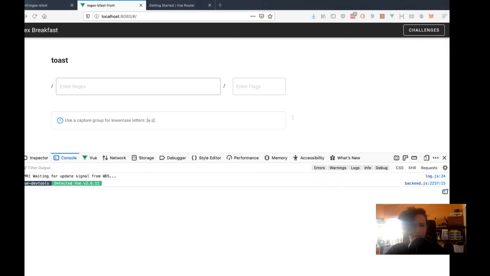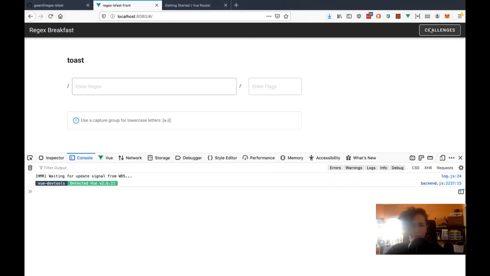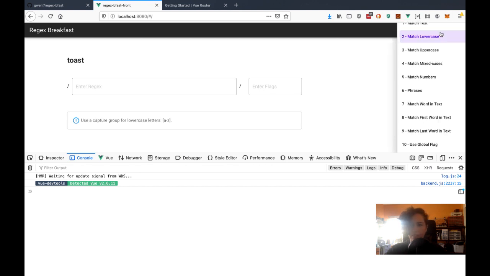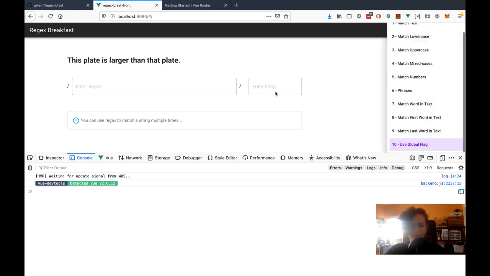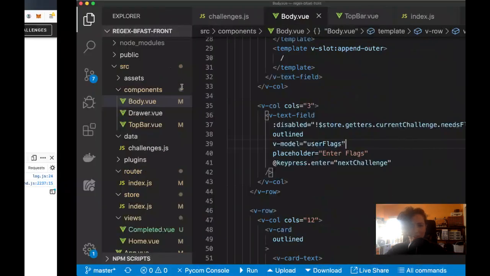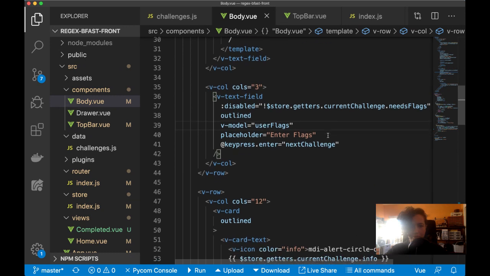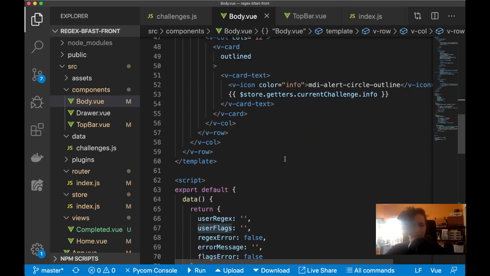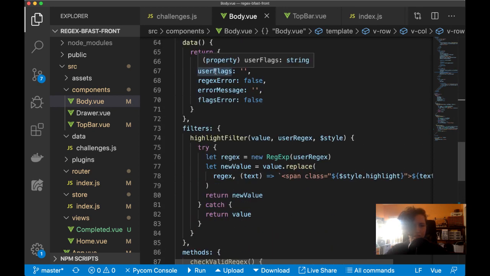I think I might have fixed this last time. So let me see. Right now it's disabled. And if I go to the last challenge, sweet, it's enabled. Oh yeah, but it doesn't do anything. Like this doesn't go anywhere. So I need to fix that. So this is modeling or two-way data binding to the user flags variable. So user flags.